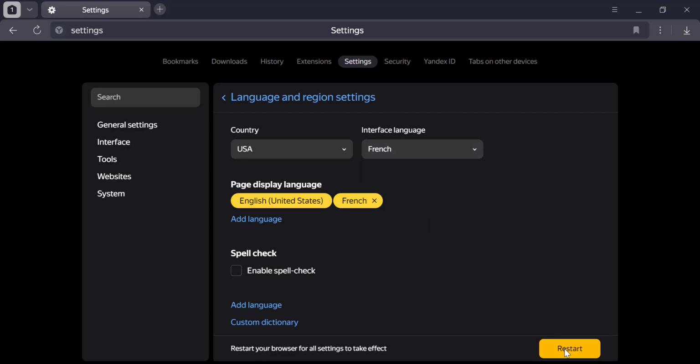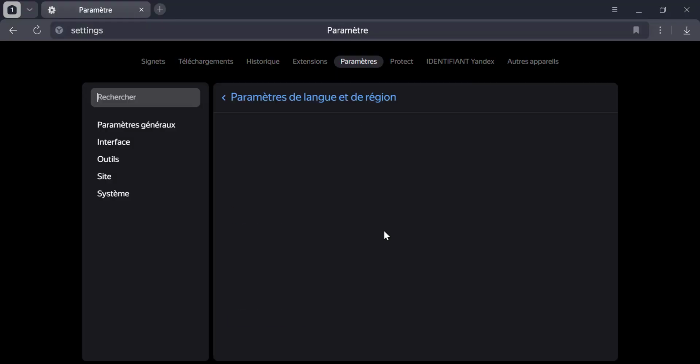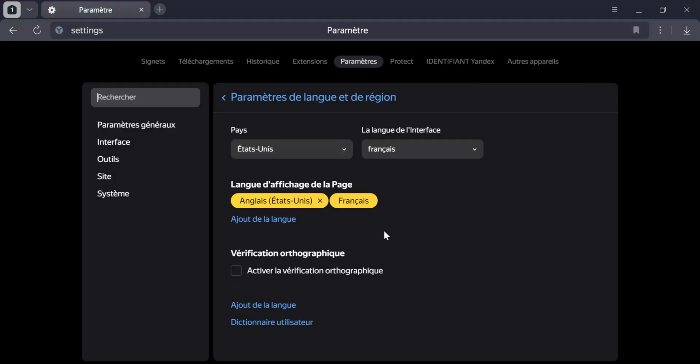After changing the settings, restart Yandex Browser to apply the new language. Yandex Browser will now display pages in the chosen language directly in your selected interface language. And that's it. Now you know how to change the page display language in Yandex Browser.